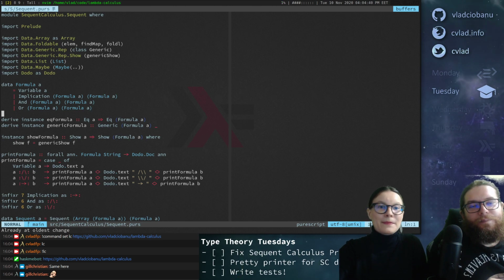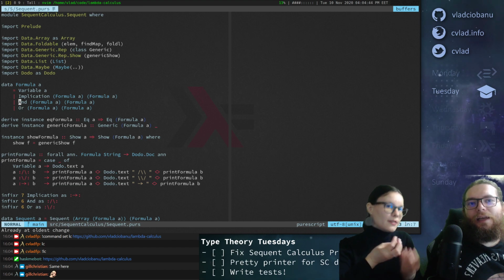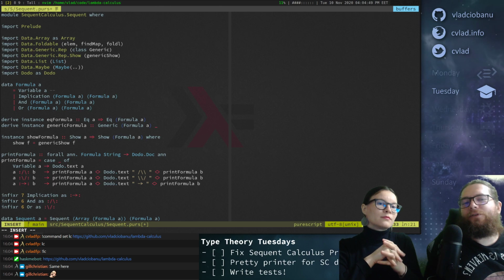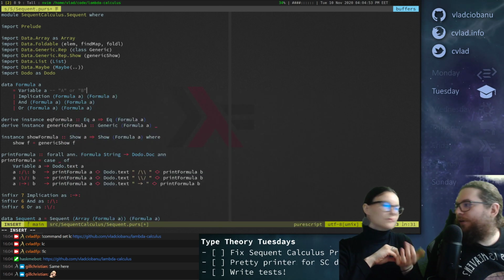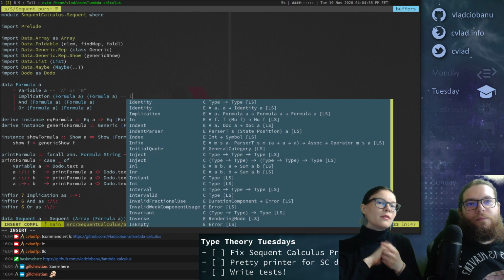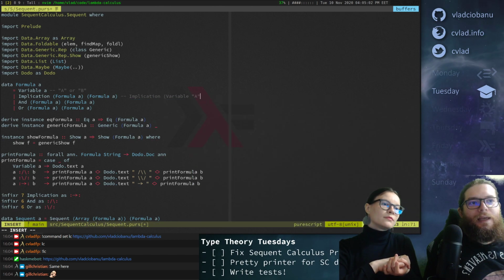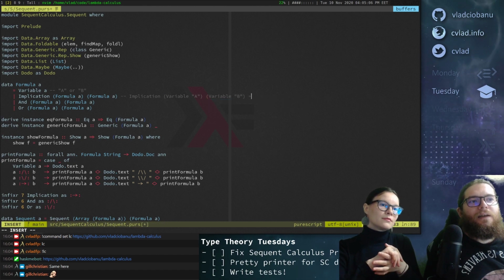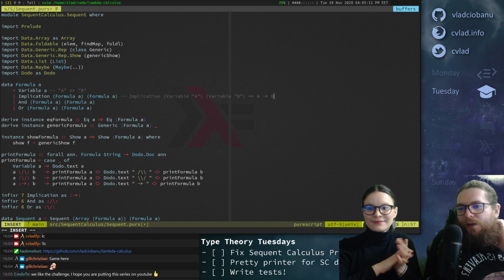So we have a formula, and the formula can have variables and implication. These are the smallest. You can think of a variable like we usually use with a string, like A or capital A, or B or whatever. So you have an implication with variable A and variable B, which means A implies B.